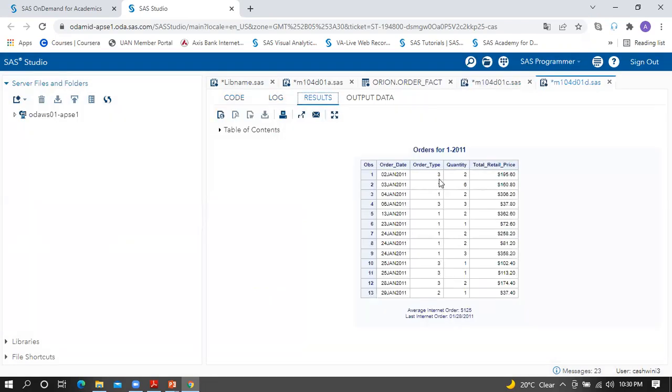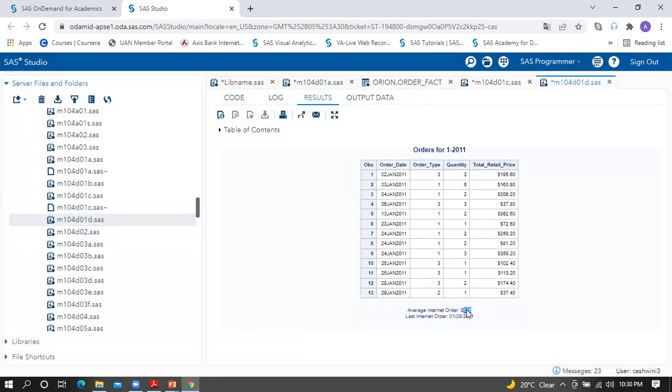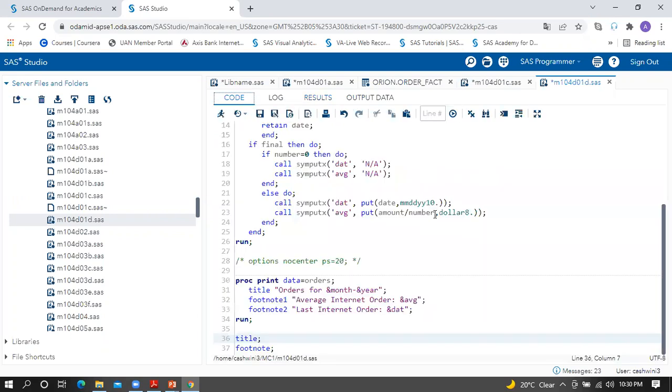So we have internet orders, we have average, and the last internet order was placed on 28 Jan 2011. That's why we are creating the format as MMDDYY. Why? Because in your code, you have applied a format with a put function. So this is an expression through which you are creating a macro variable, and this is a constant text value as a character literal. You are giving a macro variable.